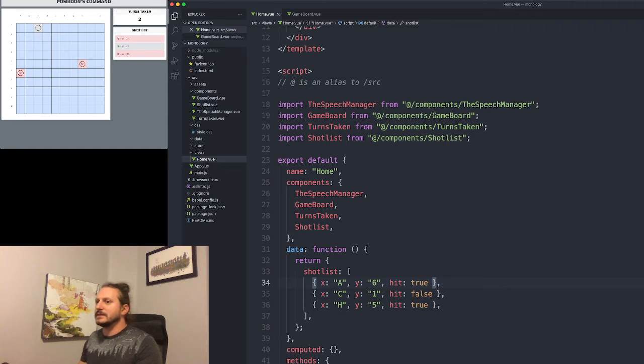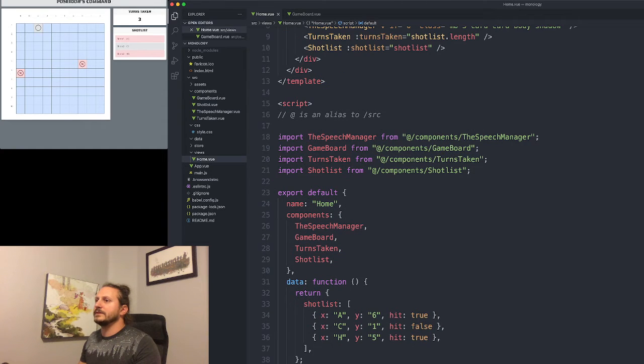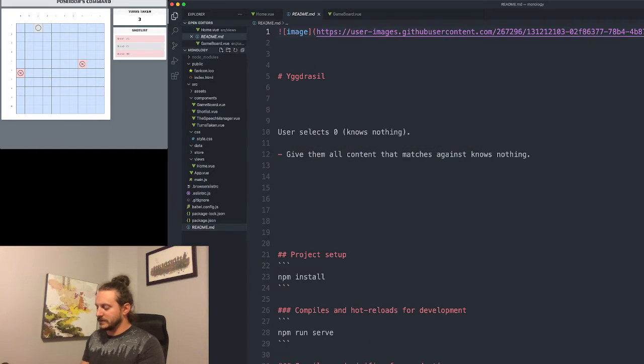So I'm going to go into the README here for a second, and we're going to call this Poseidon's Command. We're going to get rid of that.